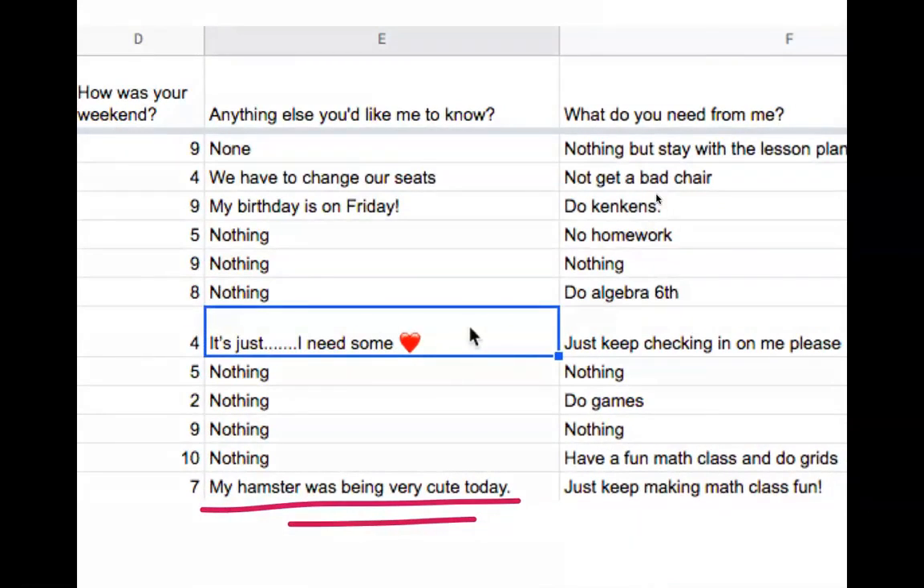Sometimes they're silly, like my hamster was being very cute, but other times they will reach out and say something like this child who said, I just need some love. Please keep checking in on me. And when you get that information before the class even begins in such a private, quick way, it's so easy to better meet their emotional needs.